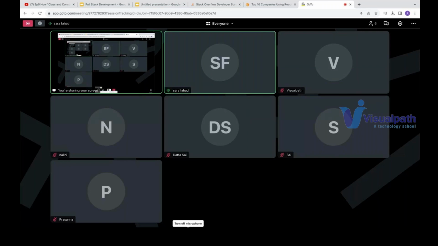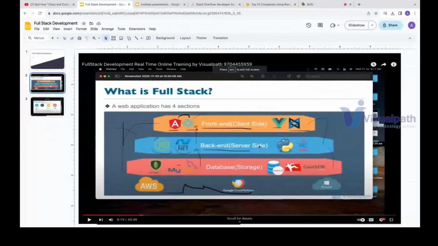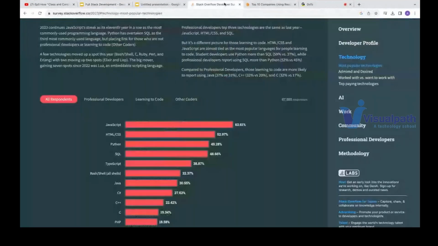Sorry about that. Yeah, so I was talking about the survey of the programming languages. You might all have already heard that JavaScript is the core of front end development. So we would be learning JavaScript, HTML, CSS as our base for our MERN stack development.